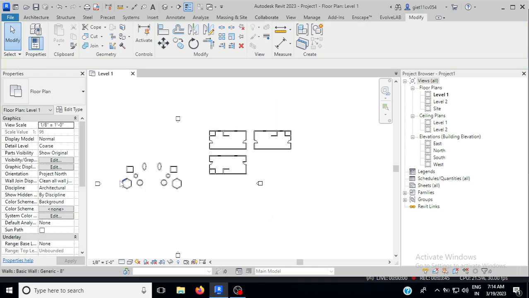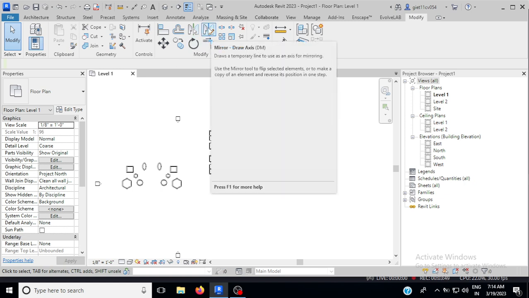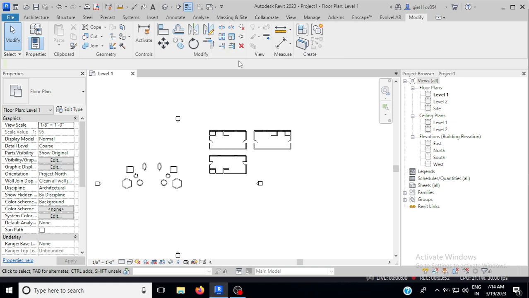In this way we can draw with the draw axis mirror, and you can use the shortcut also, DM.